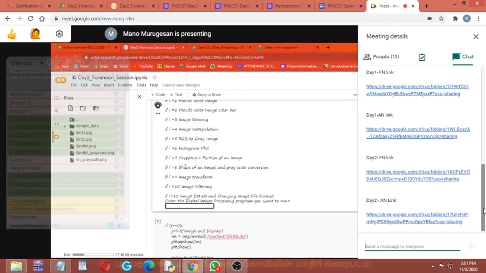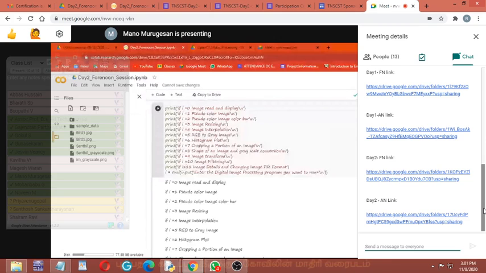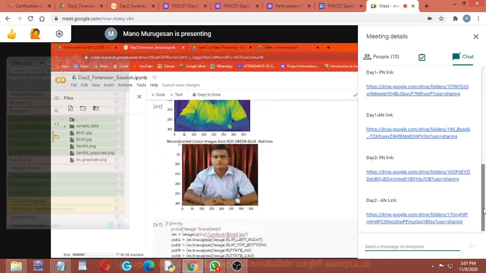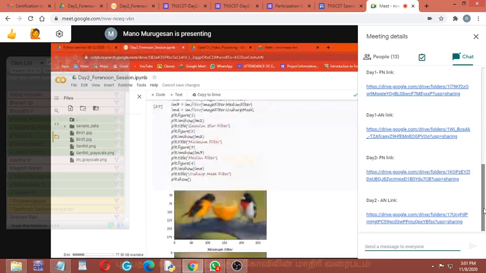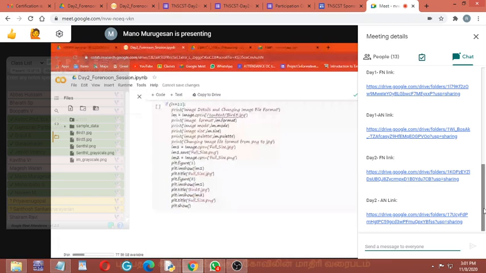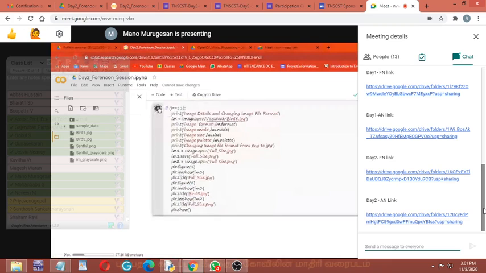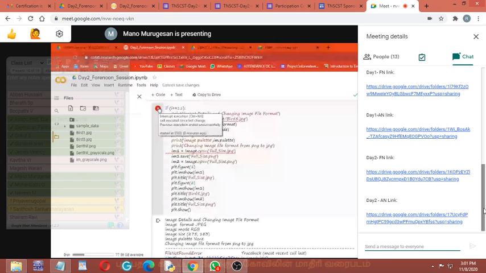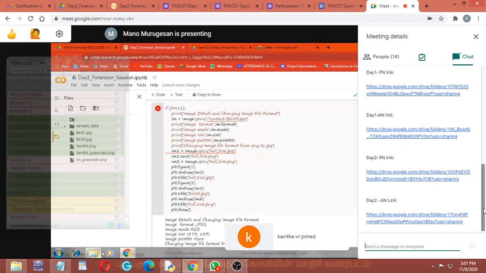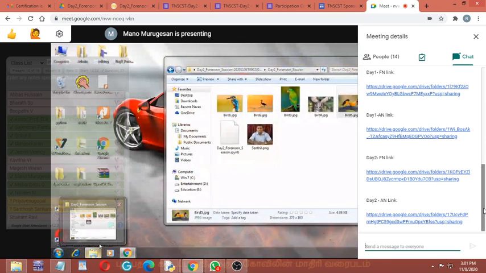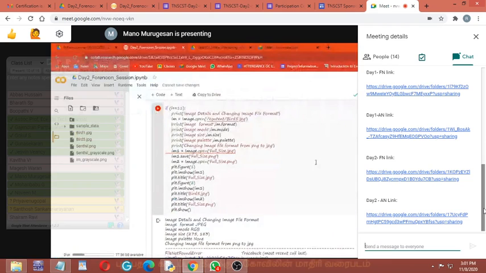Run this. Enter 11. Okay, what is actually the problem here? 11th access, show me the error. Oh, full size dot png.